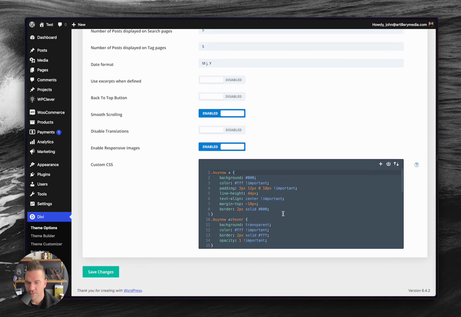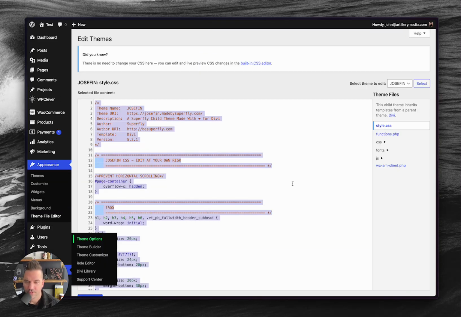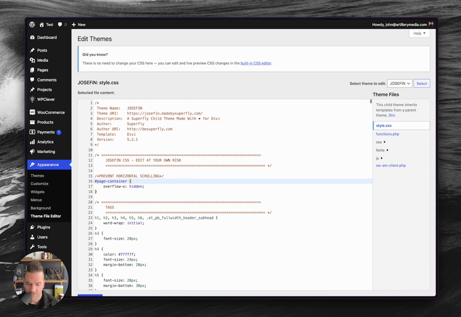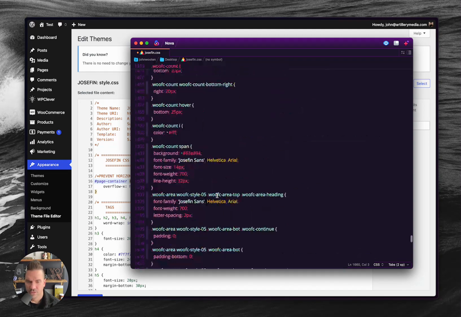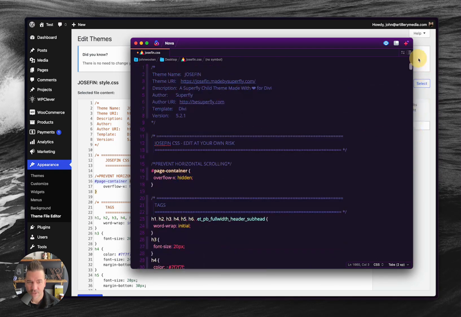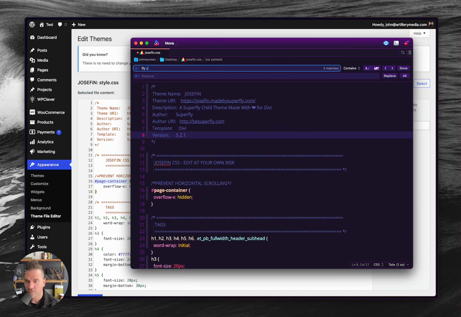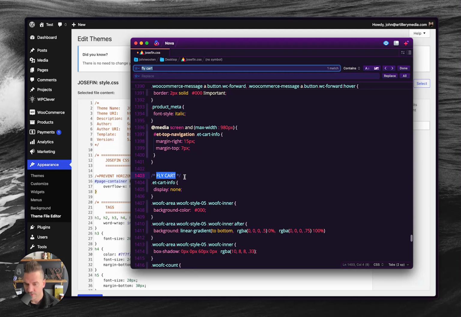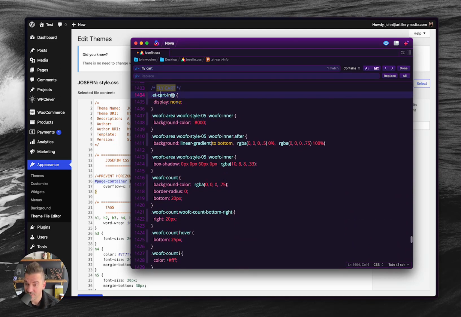So you can put code down here, or you can edit it right here. So I'm going to scroll up. This is the same code that I have back here, and I'm just going to look for Fly Cart, and you'll see I have a whole section here on Fly Cart. So I'm hiding the Elegant Themes cart right here.